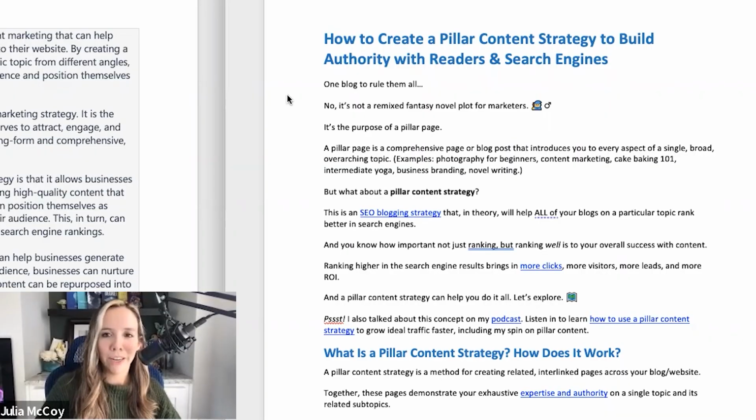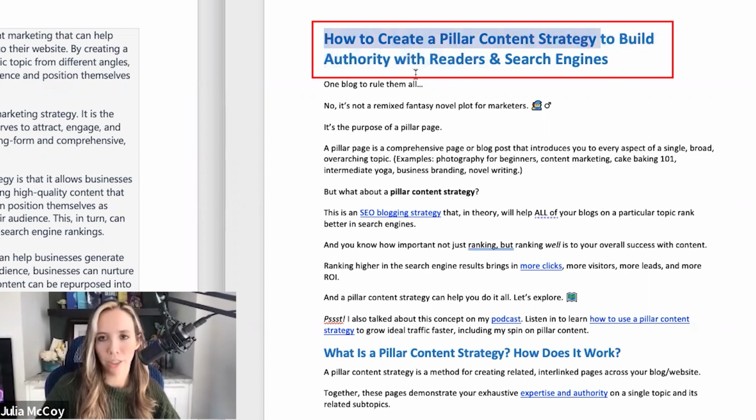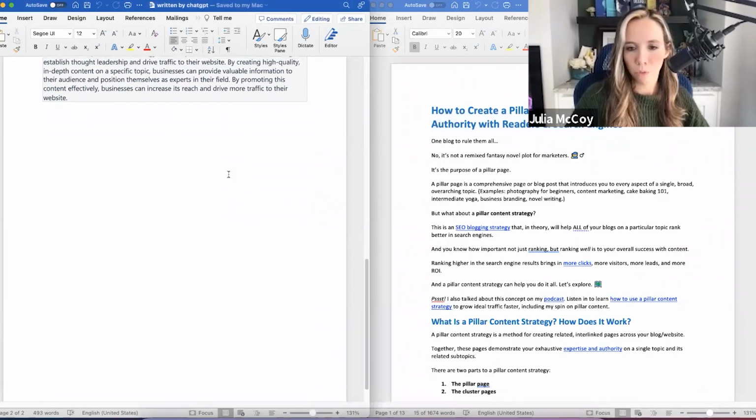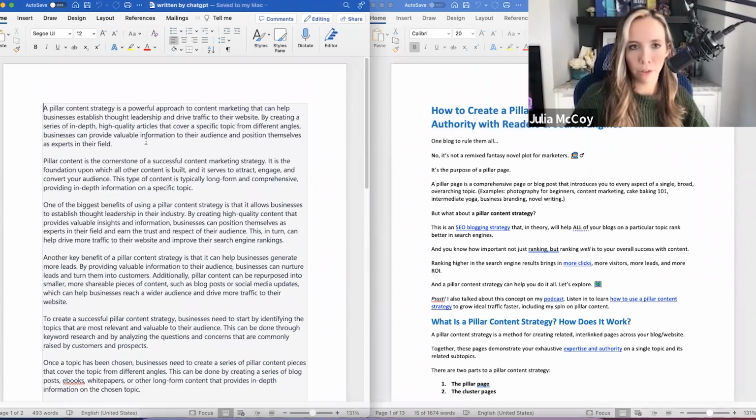So whenever I asked ChatGPT to write the same blog, write an in-depth blog on how to create a pillar content strategy, that's what I fed it. This is what it gave us. So this is a little under 500 words, almost 1/3 the size of a full article.